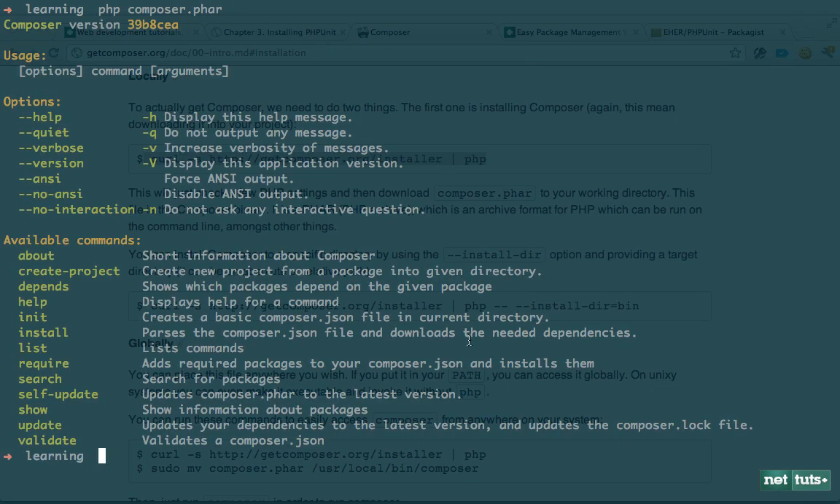Very good. Now, if we would like to make this a little bit more convenient, a lot of people like to move this file to their bin. And that way, rather than typing php composer.phar, you can simply run composer, and that will be available globally. So let's go ahead and take care of that.